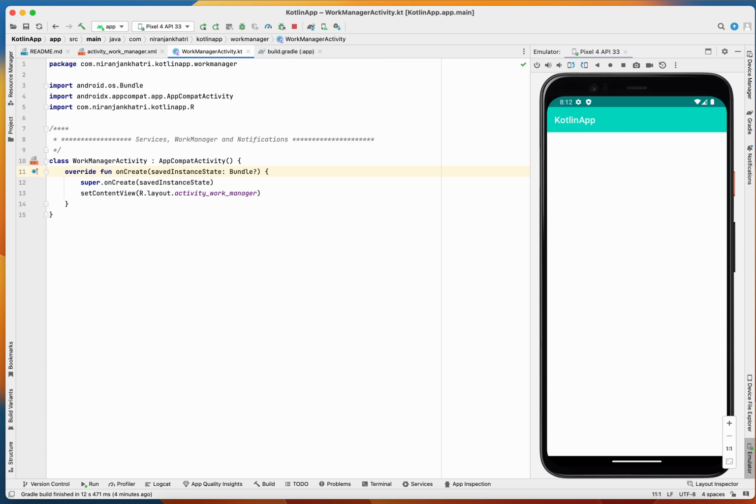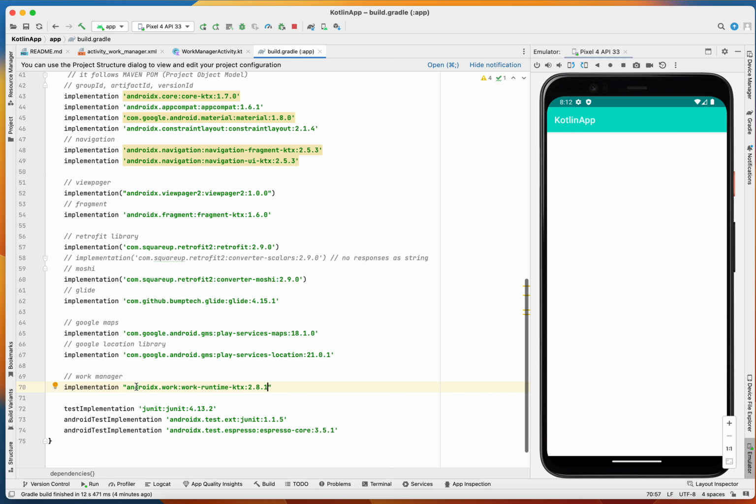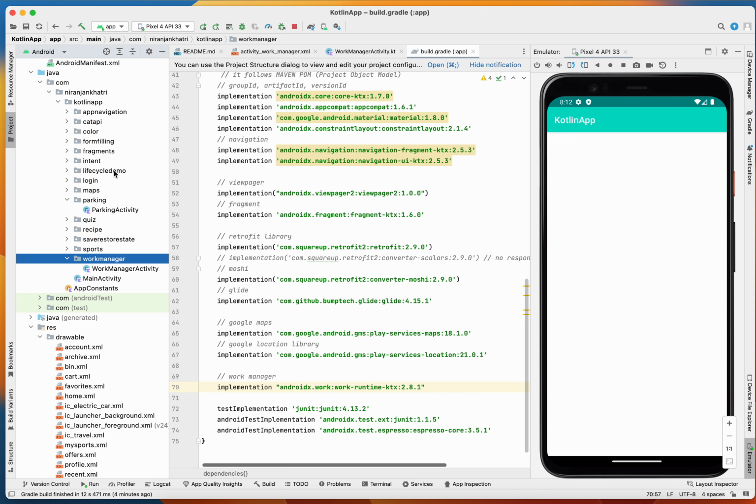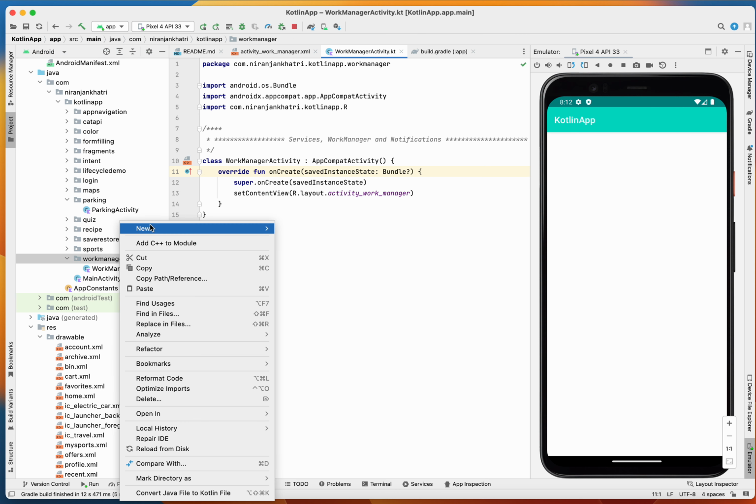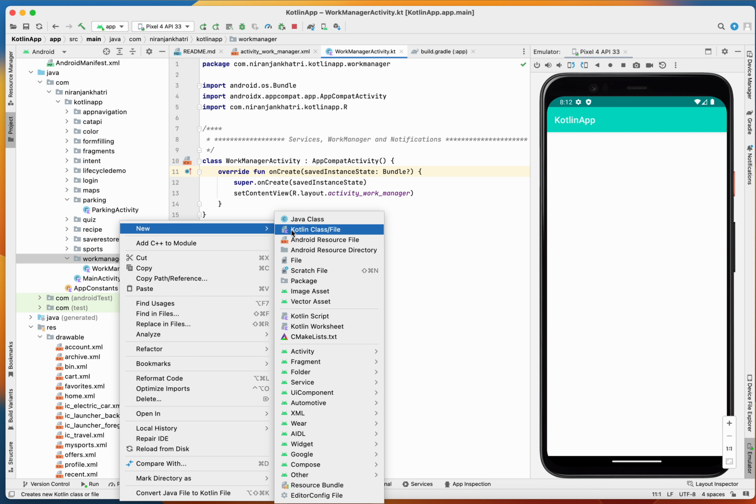First, we have already added the necessary library, work runtime. The next thing we have to do is create a new class to do some work. I have created a package with a simple empty WorkManager activity, but I also have to define some work. So let's create a work.